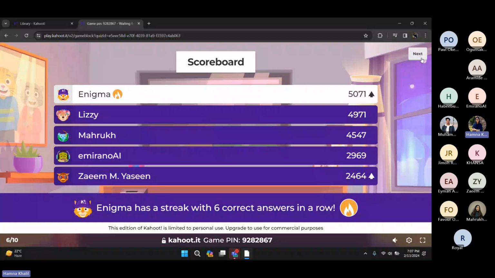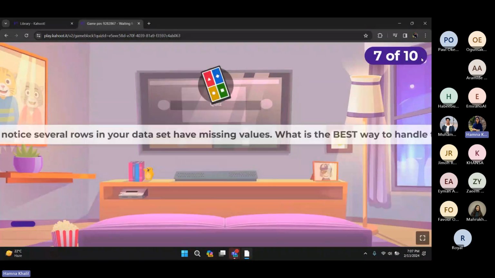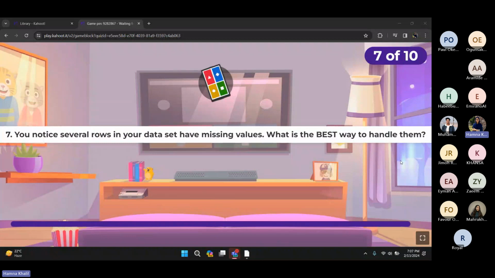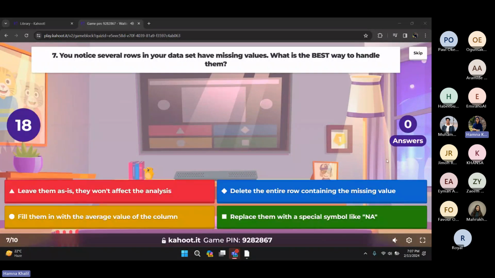Now, the next question is, you notice several rows in your data set having missing values. What is the best way to handle them? A, leave them as it is, they won't affect the analysis. B, delete the entire row containing the missing value. C, fill them in with the average value of the column. Or D, replace them with a special symbol like NA.